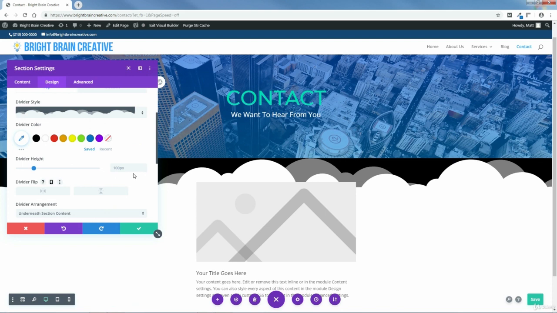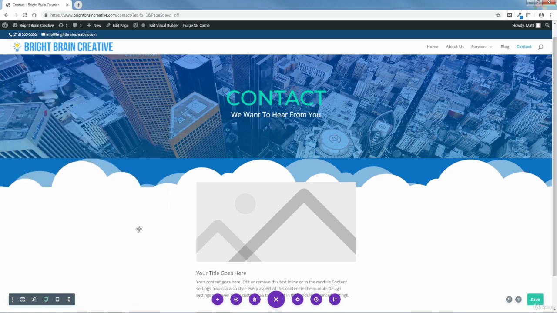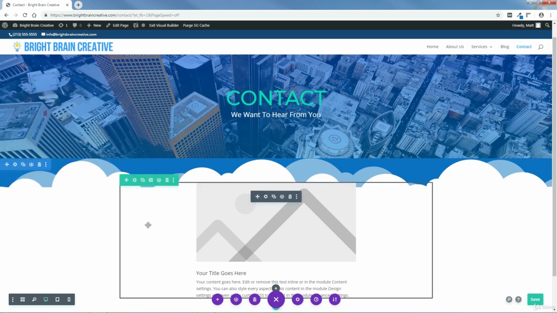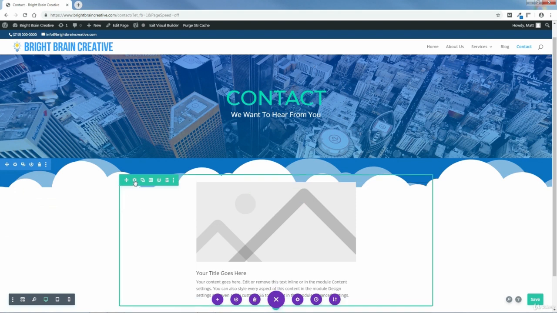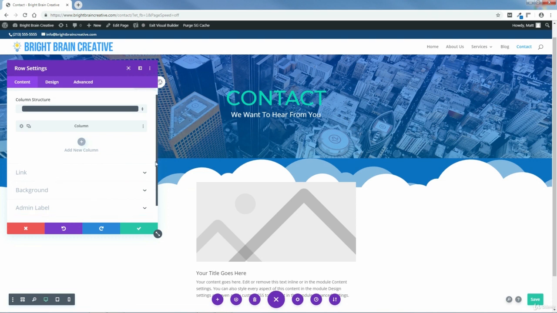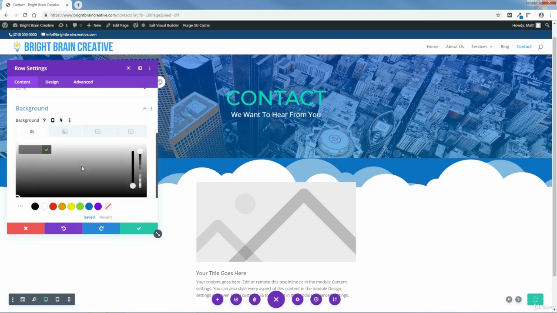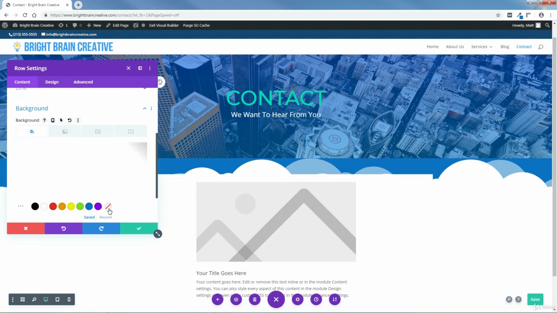Okay, now I want to change the background color. I don't want it to be black. I'm going to choose this blue color here. That looks nice. And everything else looks good. So I'm going to save the changes. Now what I want to do is I'm going to go into the row settings here, click the gear icon. And I want to give it a background color of white. So we'll go to background, add background color. And actually I can just come down here and choose white. There we go.